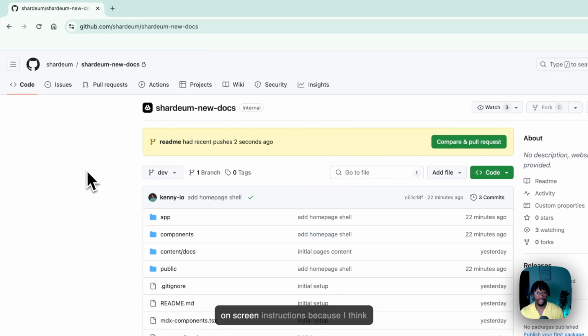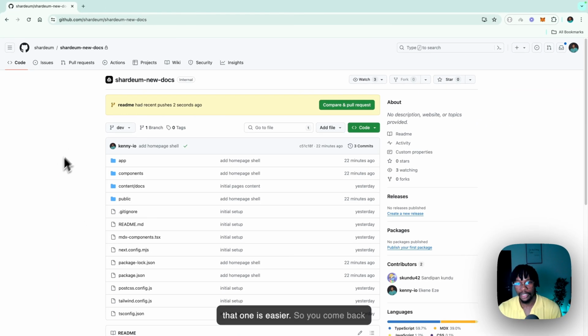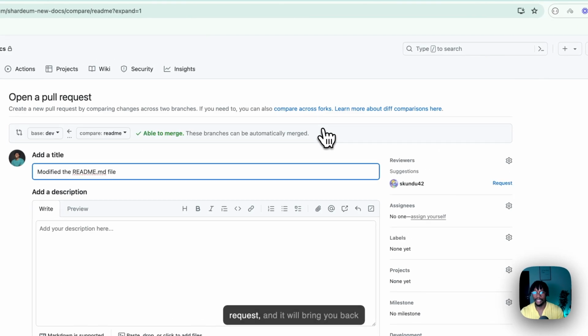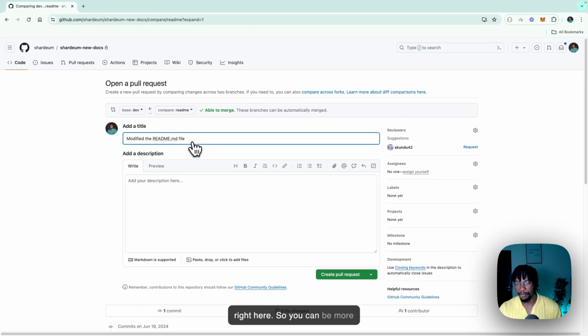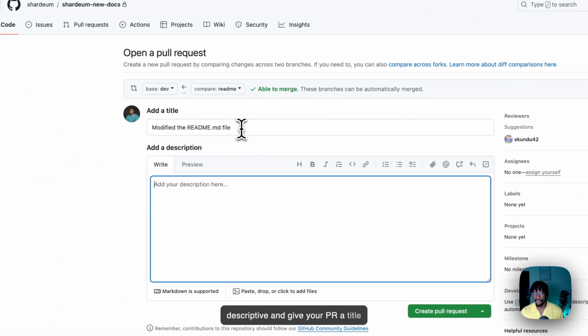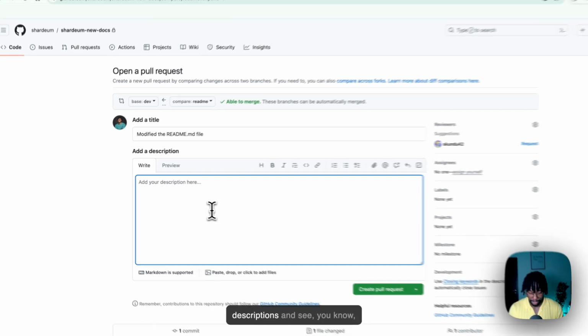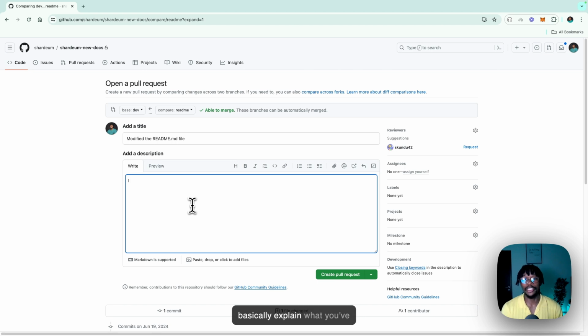However, I'm going to follow the on-screen instructions because I think that one is easier. So you come back to the repository where you've just pushed your changes to. Click on this button, compare and pull request, and it will bring you back right here. So you can be more descriptive and give your PR a title, like I've modified the readme.md file. Here you can write a bit more description and basically explain what you've changed. In my case, I added more Shardeum related content. That's it.